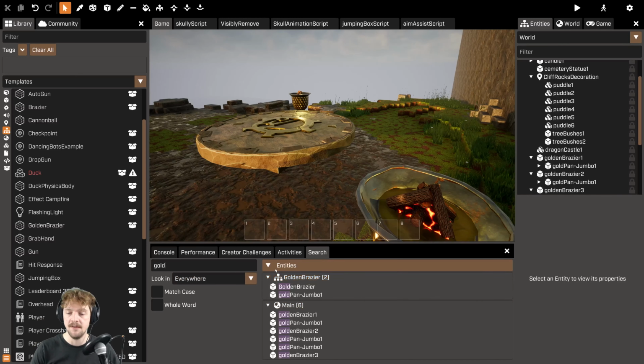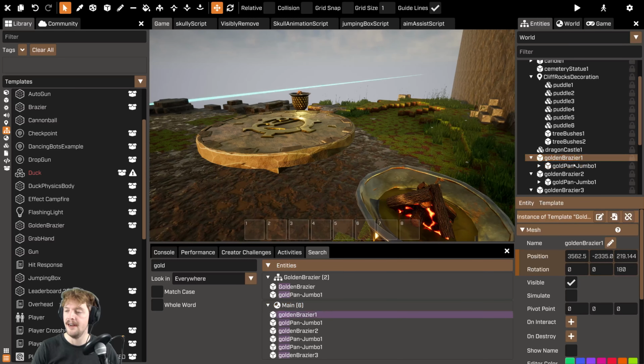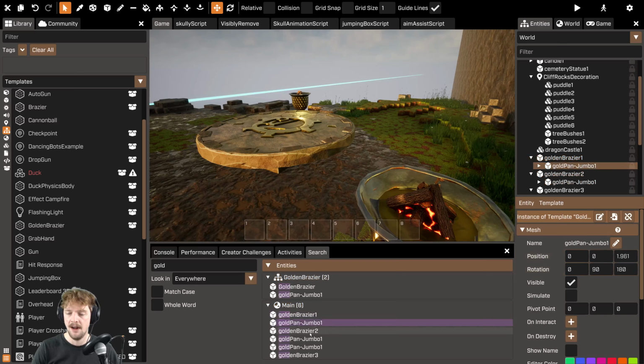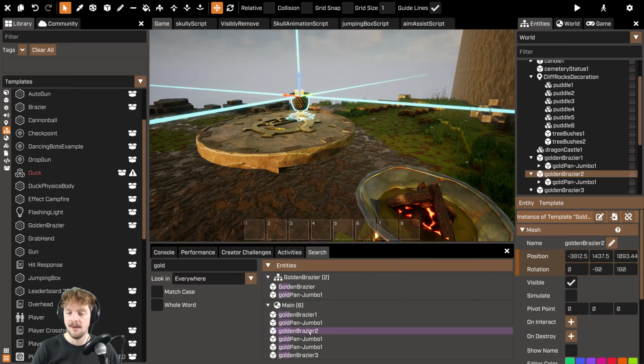Whilst I've searched for gold, I've got these entities here. We've got the golden brazier entity, and then it's listed everything with the word gold in it on the list here in the main game tree. If I wanted to know where they were, I can double click on them and they'll highlight over here in my world tree. So there's that one, there's that gold pan, there's that one.